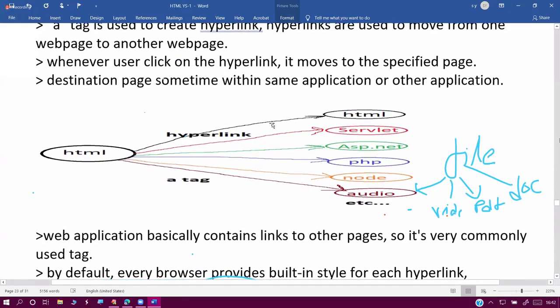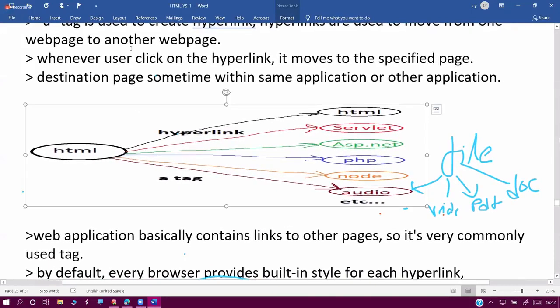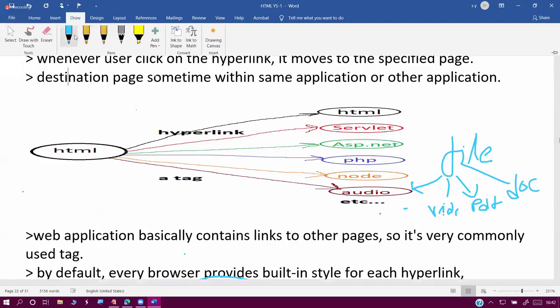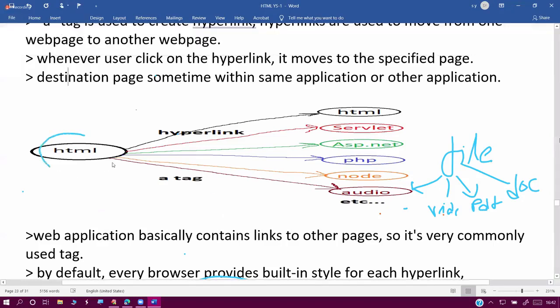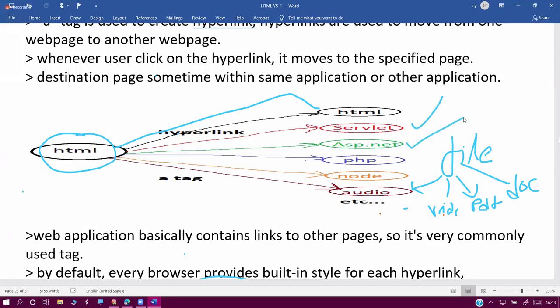Next, we have a small picture here. Just an idea: we are moving from this page to that page. This is my HTML program, my current program. It contains many hyperlinks, and every hyperlink I map to some web program, with the coding internally. So when I click on it, it calls an HTML program, HTML to HTML moving, or we can also call a servlet program, advanced Java, or an ASP.NET program, or a PHP program, or a Node.js program, or a Python Django or Flask program.